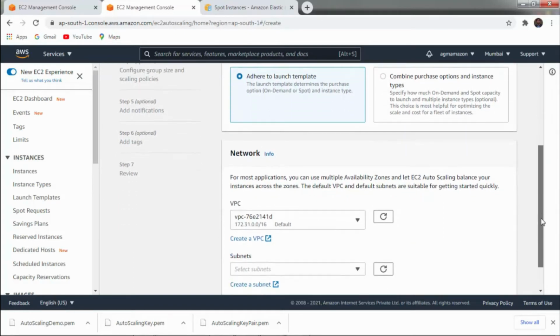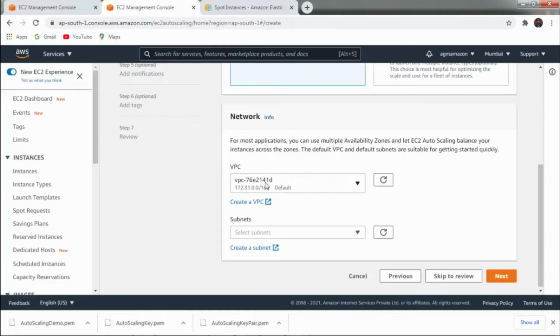Next one is the network. In that, a VPC is already selected by default. I'm not going to change it. We can create a VPC also, but right now I'm not going to change it.